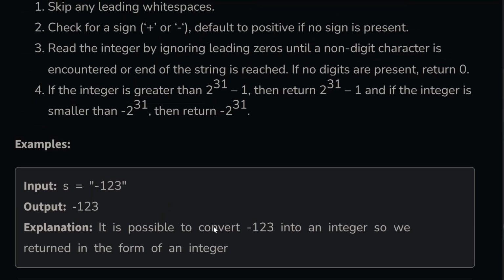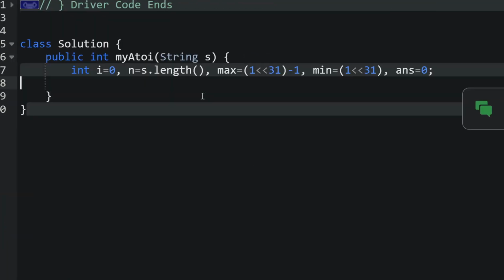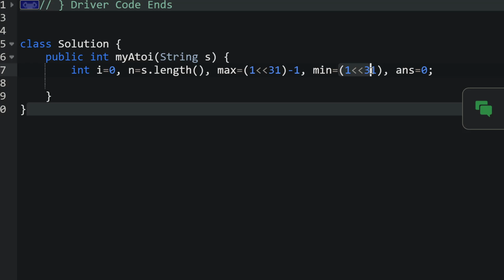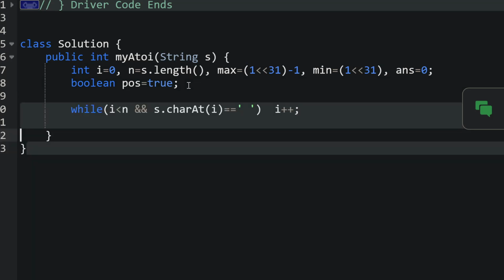So let's do it step by step. First, we need to skip any leading zeros. Before that, we have some variables. One is this, then this one, so I will call them maximum and minimum. First of all, we have the int maximum value, which is 2 raised to power 31 minus 1 as it is given here. Then the minimum value, 2 raised to power 31. Then a number for the answer and a boolean for positive or negative.